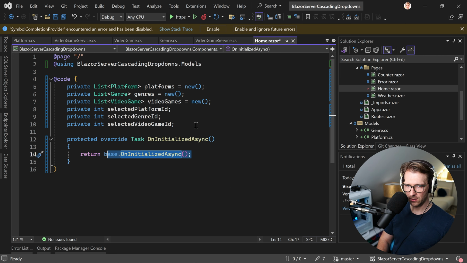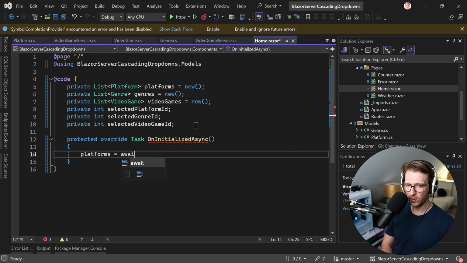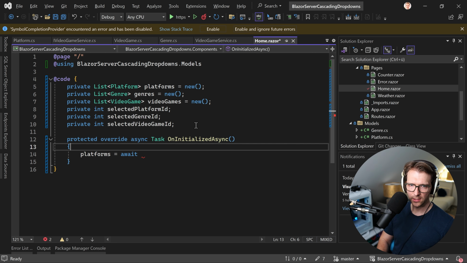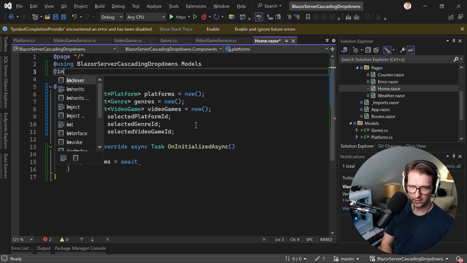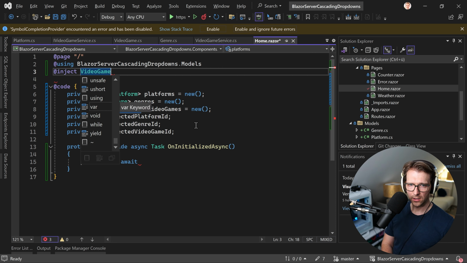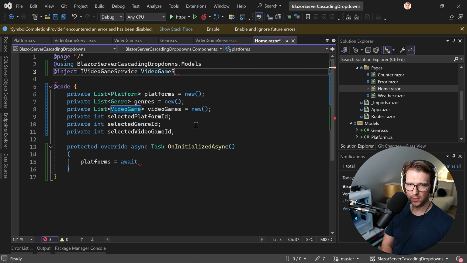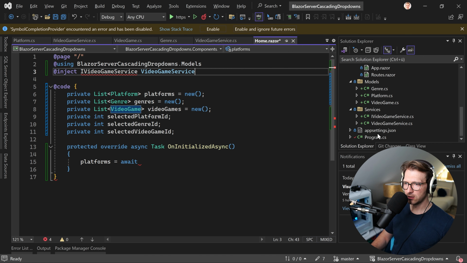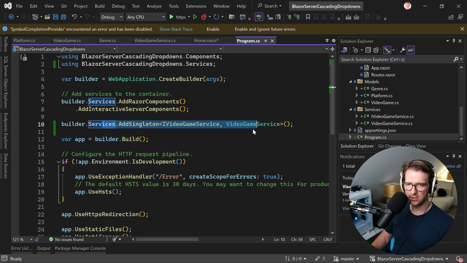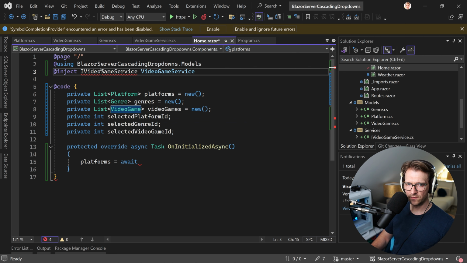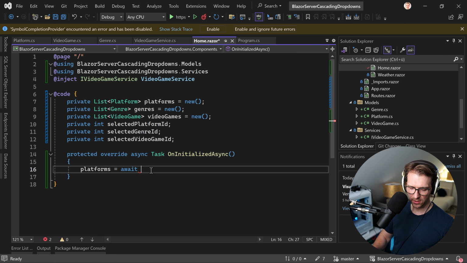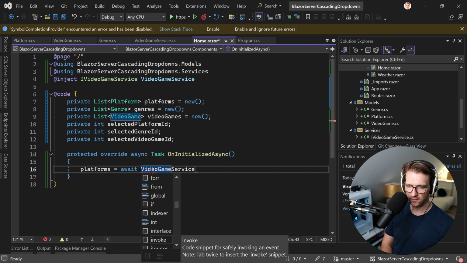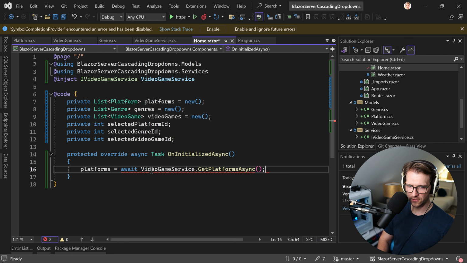And then here we say our platforms are actually the result of await and now the video game service, but we don't have the video game service so far, so maybe we can inject it real quick. So up here we now say @inject, first the interface, of course, IVideoGameService. And by the way, this has to be registered, of course. As you can see here, this time a singleton, IVideoGameService, VideoGameService. And again, we need another reference here. Now we can use our video game service and get all the platforms.